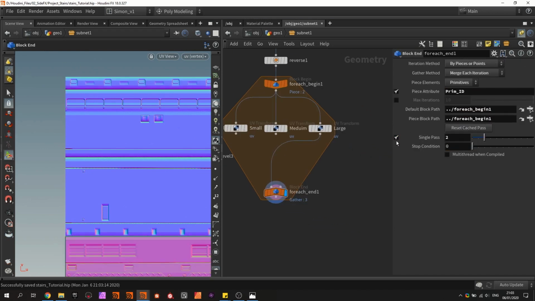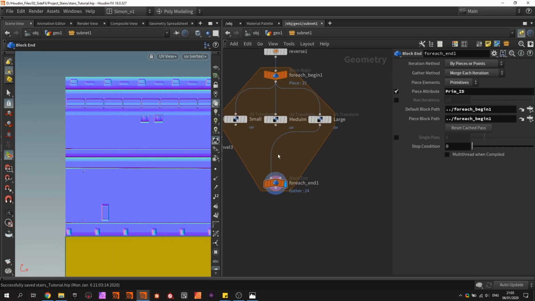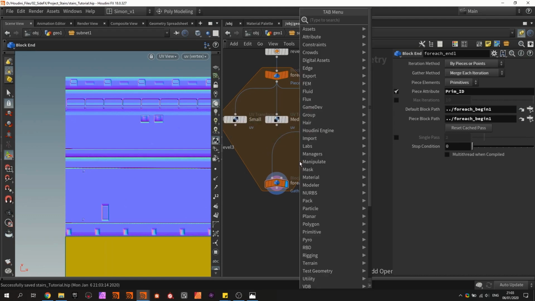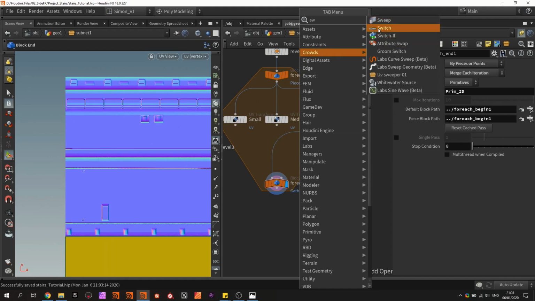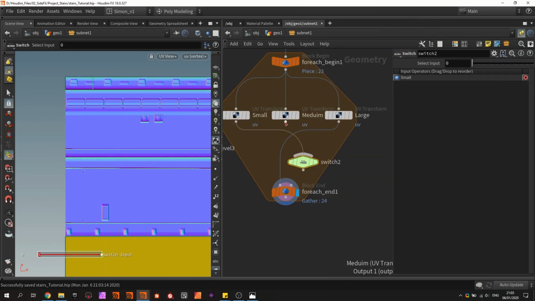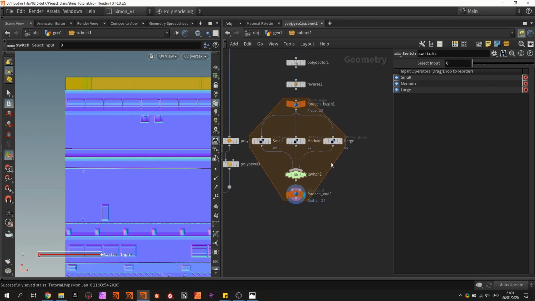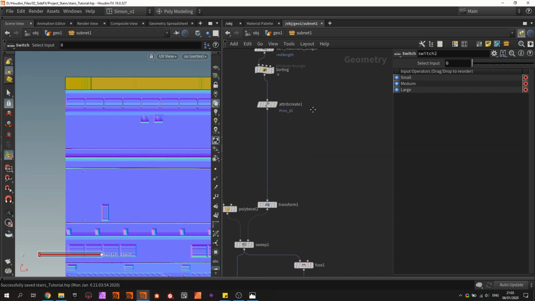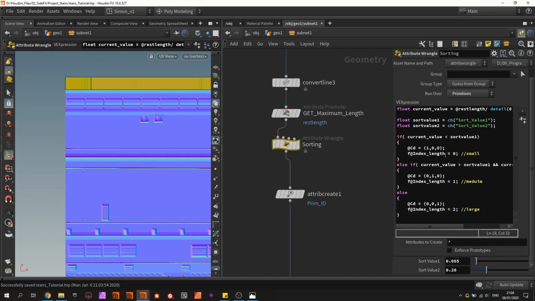So that's set up, and now I want to disable the single passing again. And I would like to build in a switch node that switches from these UV nodes based on what the size is. So switch. My first input will be small, then medium, and then large. Then, if you remember correctly, we saved here an attribute that is called index length. So I want to use this index length, so I'm going to Control C this, and I'm going to use this value in the switch node.